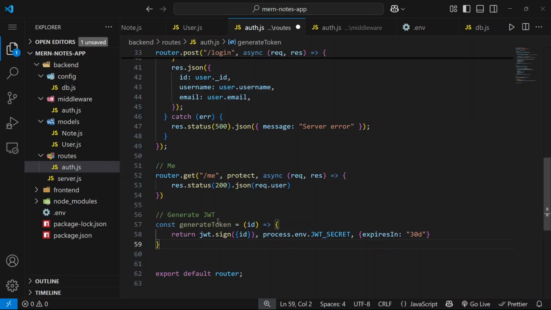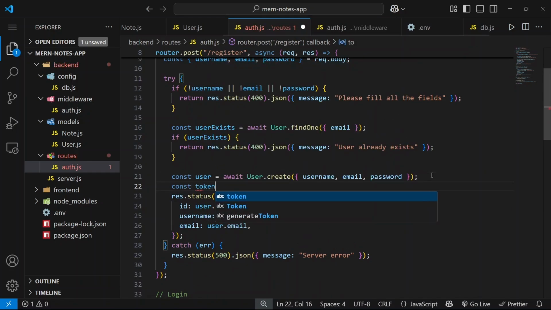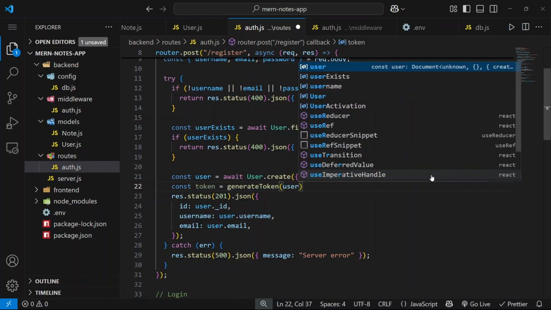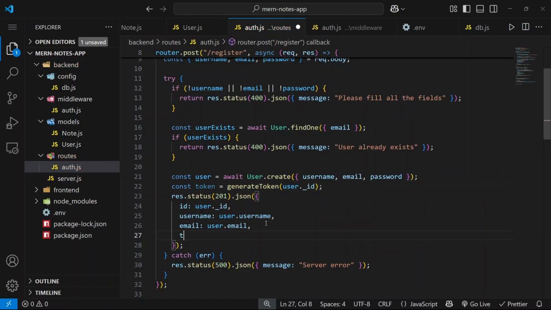Okay, now we need to use this generate token, and we want to generate a token every time someone registers or logs in. So let's use this function. Let's copy it, and here when we register a user, we want to create a variable called token and say generateToken will be equal to user._id, and then we want to return the token here. So in this function we send the user's ID from the MongoDB database, and then in the response we want to show this token.